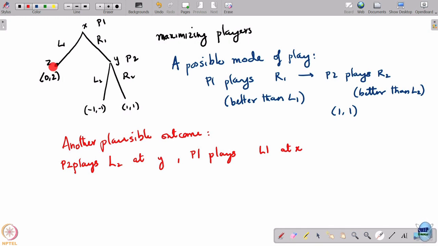Okay. But let's think about this from the point of view of player 2. Player 2 has basically got player 1 to go to node Z and end the game by promising to play L2 at node Y, right? Of course, by promising to play L2 at node Y, he has essentially ensured that node Y never actually comes, and the game in fact goes to Z and the game ends.